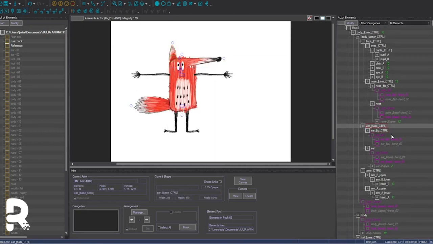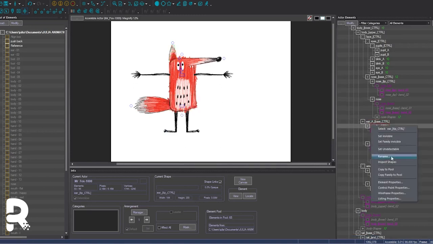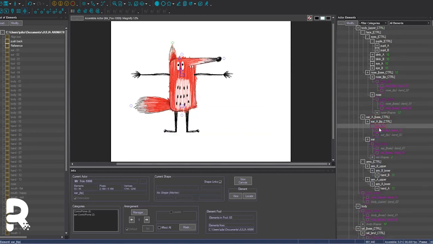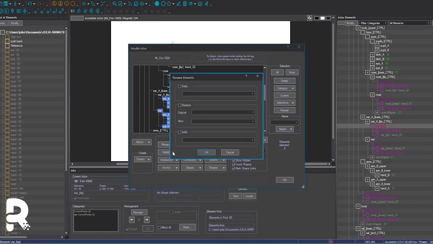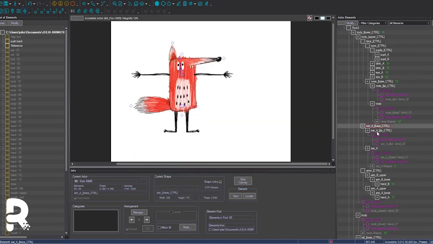If you're renaming a bunch of stuff, so for example, I have this ear which I want to be ear A, if you go into that modify menu, it can be a really quick way of batch renaming stuff. So this is a fun one.